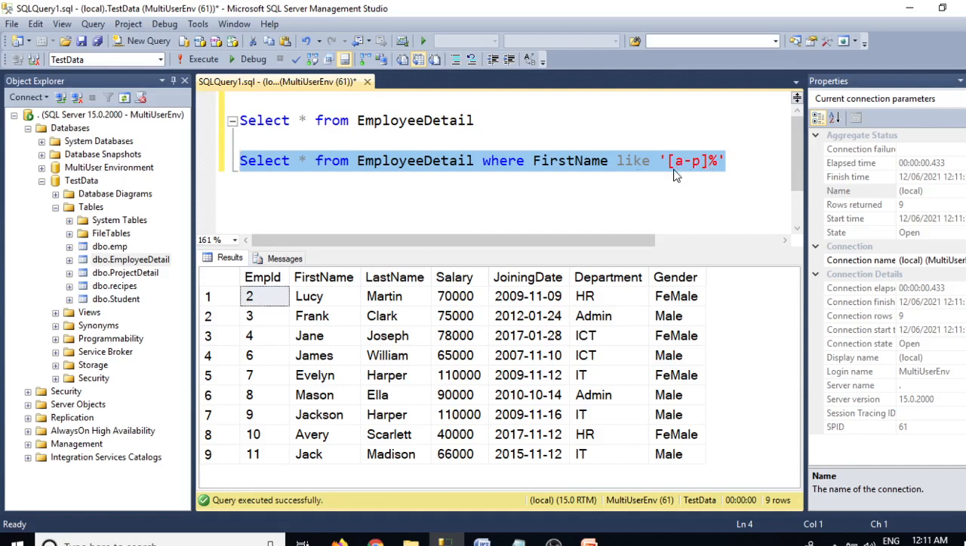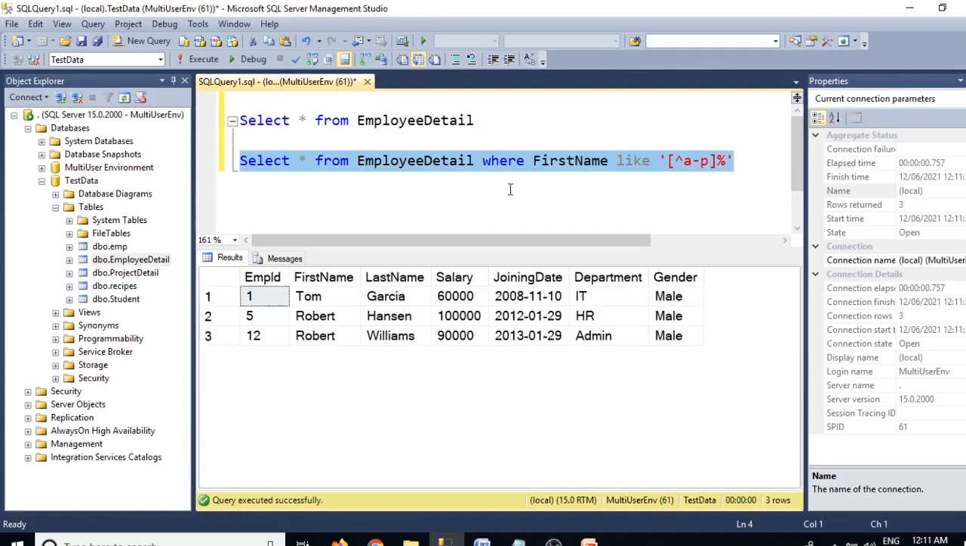Now, to get names which do not start between A and P, we'll simply put a caret symbol over here like this. So this will give me 3 results. We have total 12 records in employee detail, and out of 12, 9 records start with a letter between A and P, and these are the 3 employees whose first name does not start with a letter between A and P.